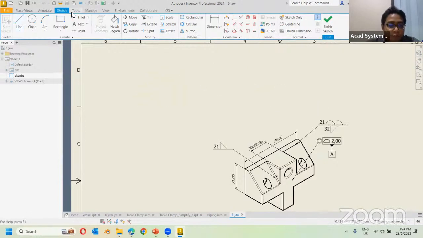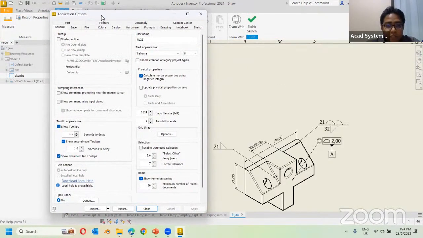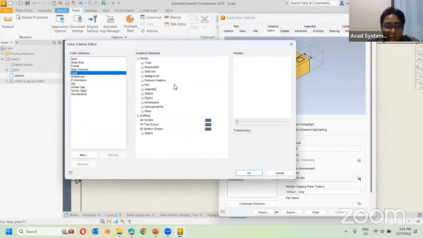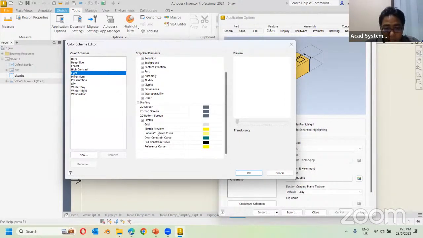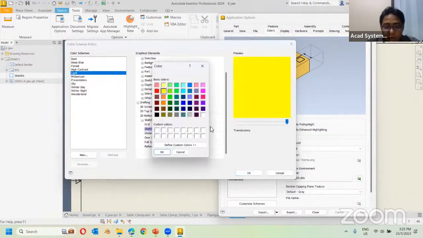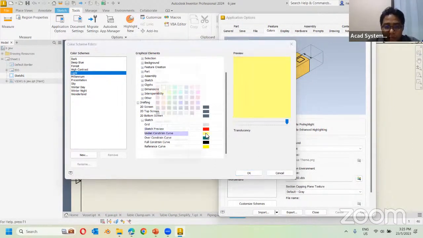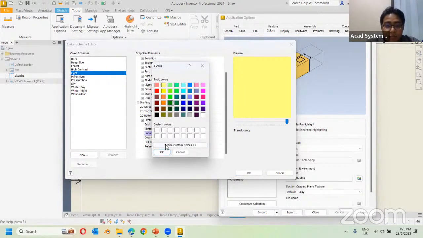We can change this from the tools environments on the application options. So I can go to the color and I can go to the color scheme. This is where you can change several types of color. So for this case, we're going to change the sketch color. This sketch color has been added recently under the new features. And then we have sketch preview and under constraints curve. For the preview, I want this to show as red, so it's easy for me to see what I've been drawing. And the actual sketch itself, I'm going to select, let's say, a dark green.